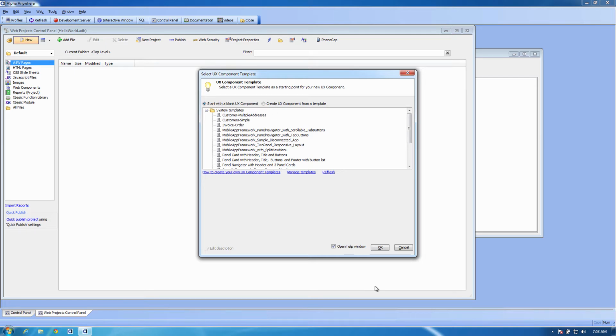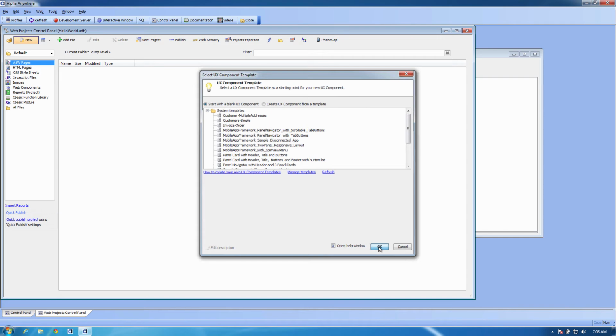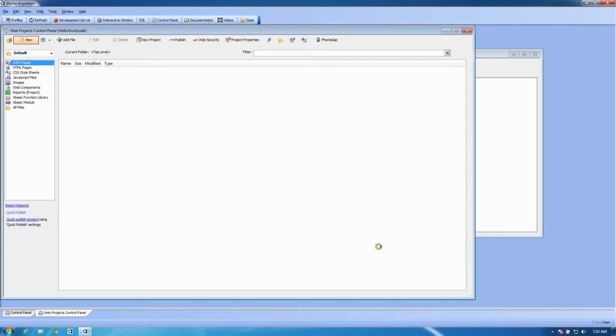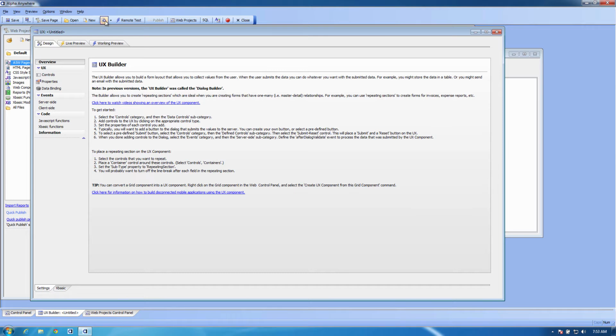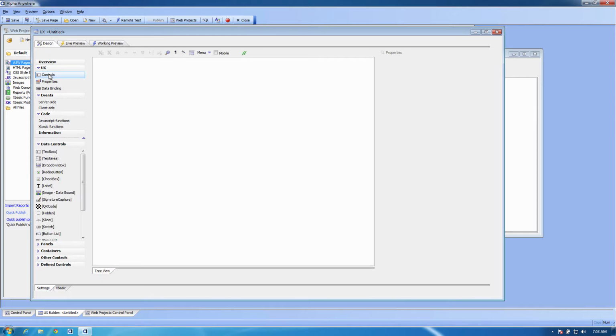The next screen asks if we want to start with one of the predefined templates. We don't want to do that for this example, so we'll click the Start with a Blank UX Component radio button and click OK. Now here we are in the UX Component Builder. This is where we actually do our work. To start, we're going to click on Controls from the list on the top left side, and we'll start with a blank slate.